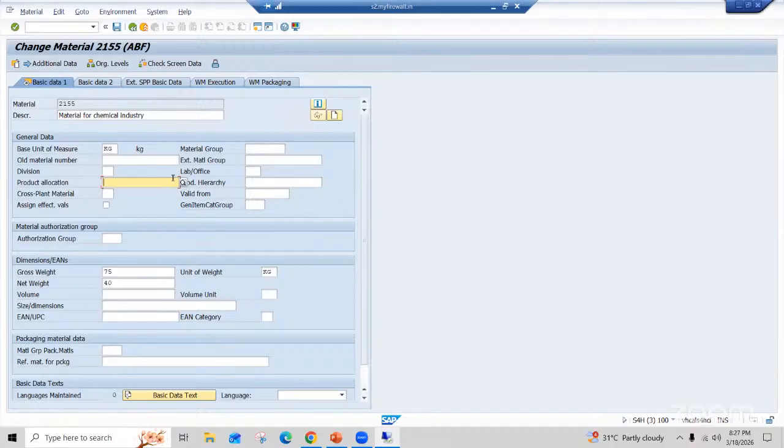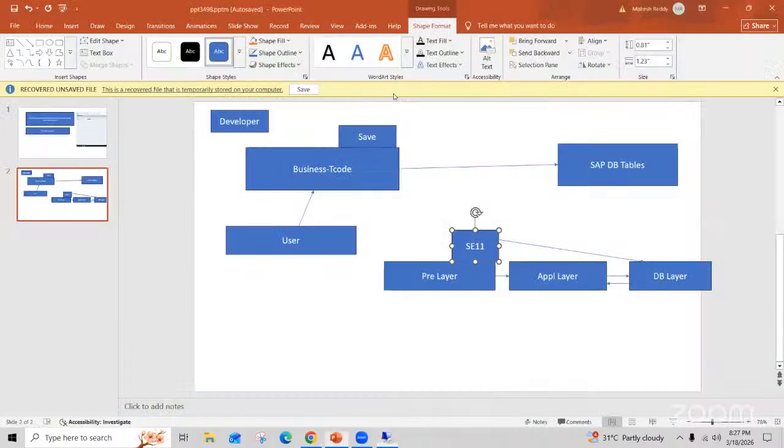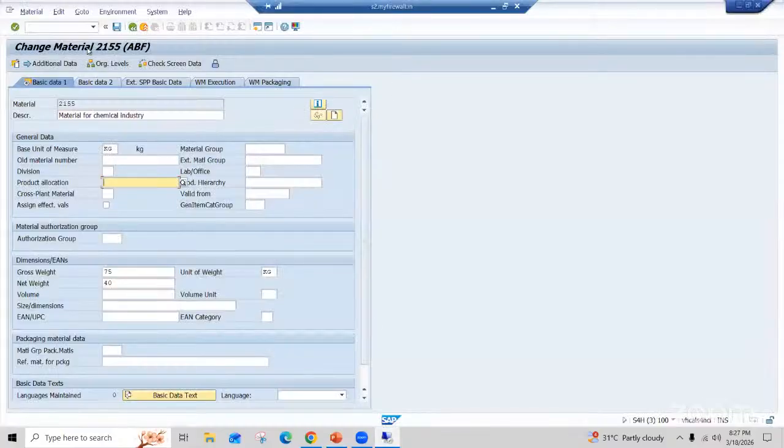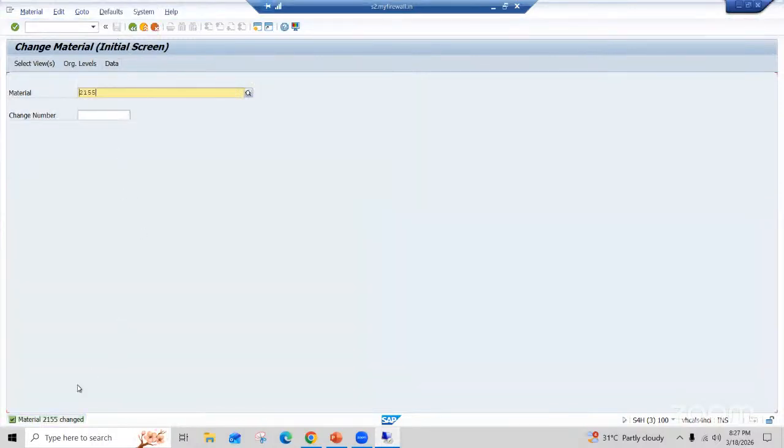I'll click on save here. Same procedure, same flow here. MM01 is for creating the material. MM02 is to change the material here. Now I click on save. Right? Now the 2155 value has been changed.